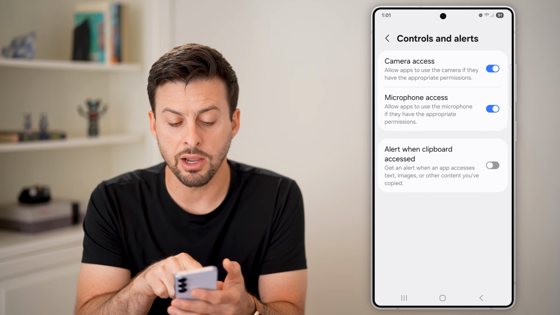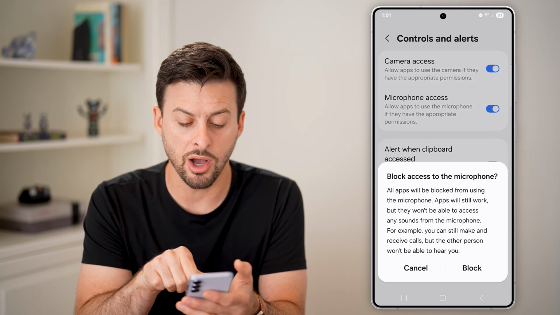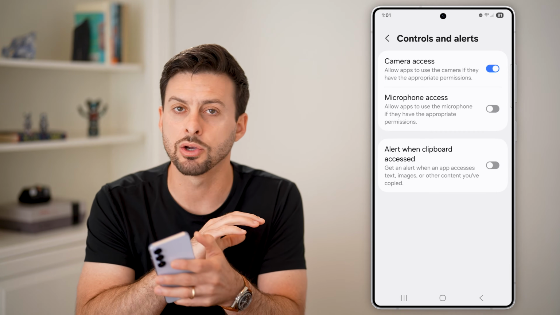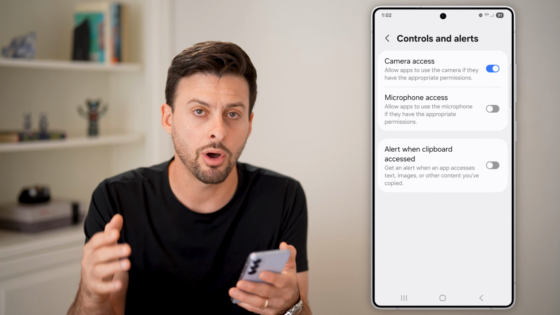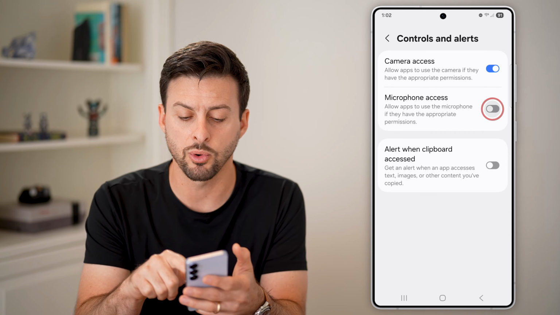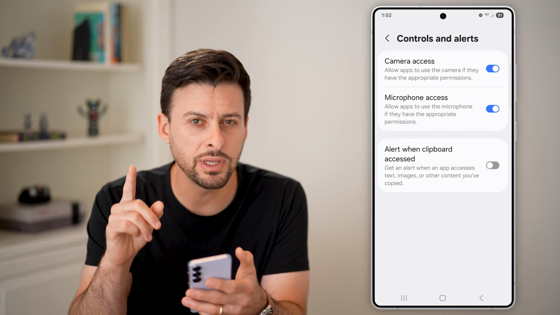Now you can see here microphone access. If this is turned off and it's set to block, this will block microphone access across every single app on your Android or Samsung phone. So the first thing you need to do is, of course, turn this on. But that's only the first step.